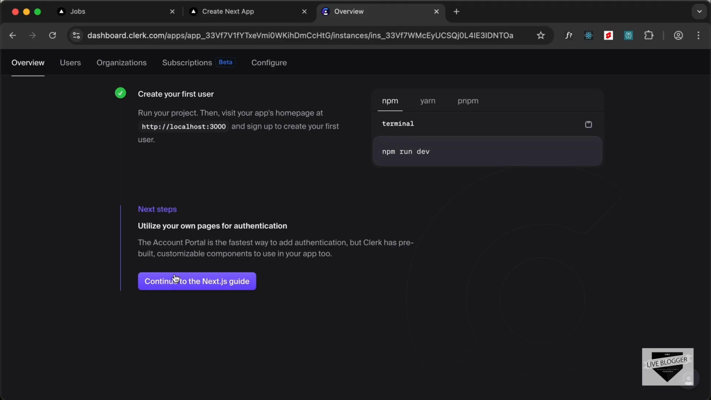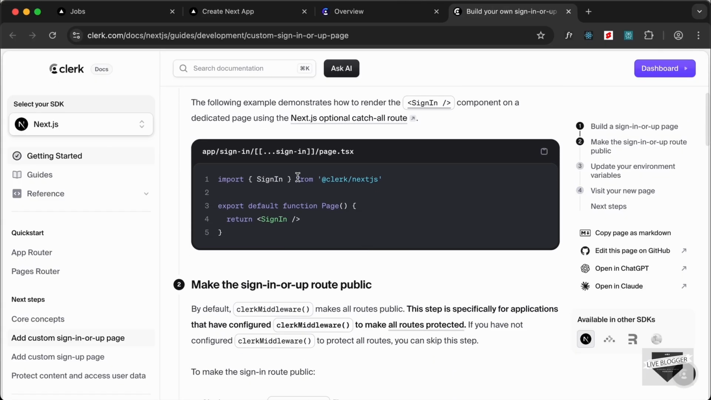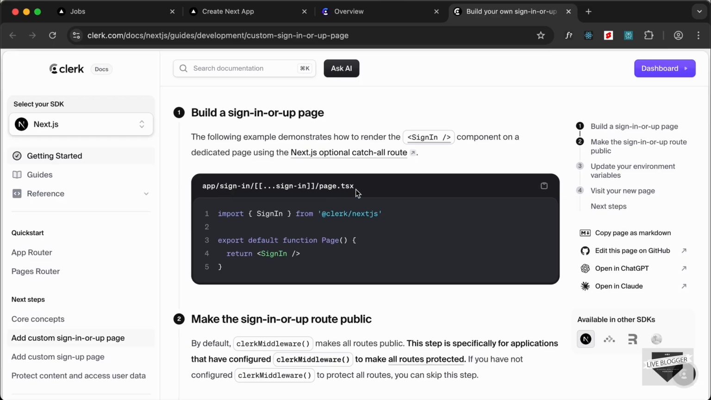Now we also need to add a custom sign-in page. So for that, let's click on this button, continue to the Next.js guide, and let's scroll down, and here we need to create this file inside this folder. So we need to create a catch-all route. So this is basically a catch-all route. So I'll just copy this from here.